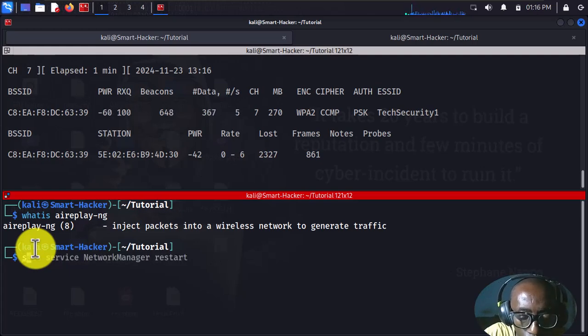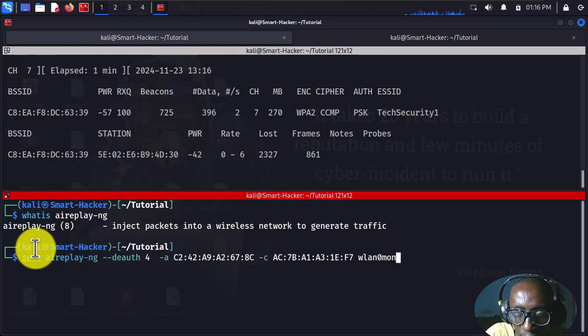So I'm going to do sudo aireplay-ng. Let me just use this because I've done it before. Now I want to deauthenticate and send 5 packets. Let's set 5 packets. If you want to deauthenticate indefinitely, you can put what? 0. But now I want to deauthenticate only 5. So it will only send 5 packets and the device will reconnect.